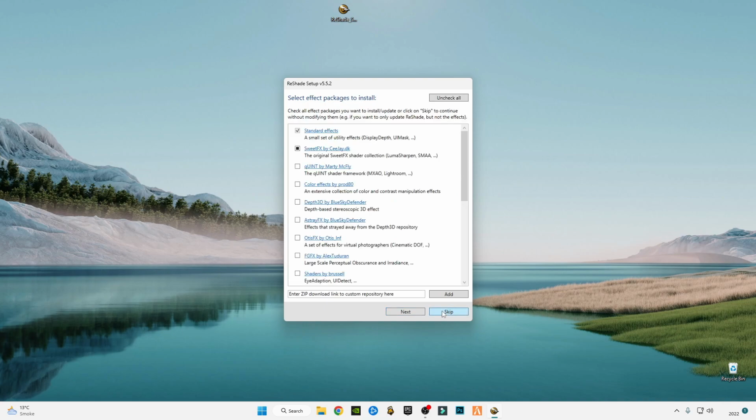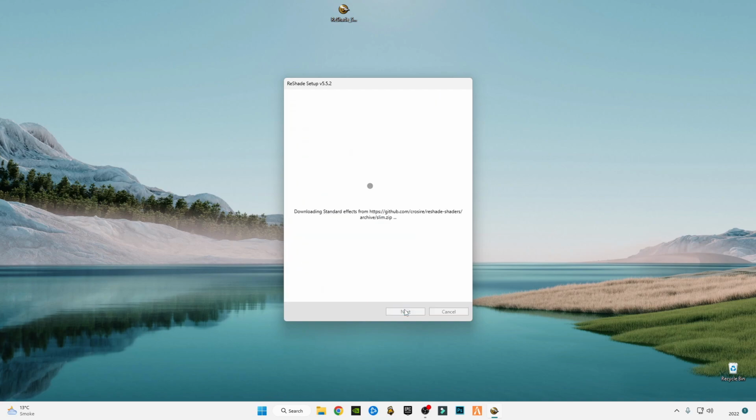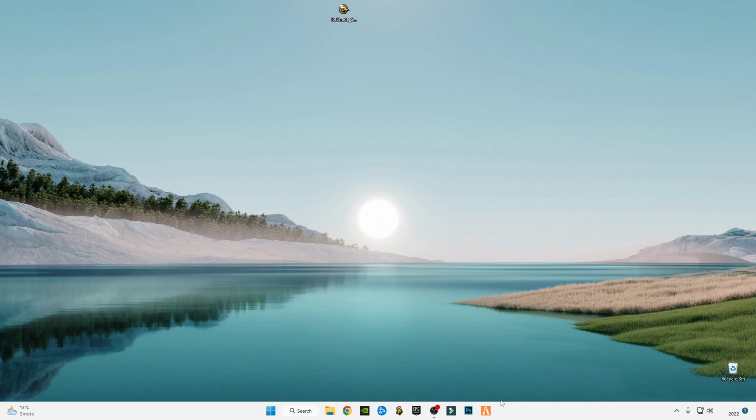I'm going to skip this, uncheck and check all the filters, click next. It will take some time. Click on finish and run FiveM and let's see.